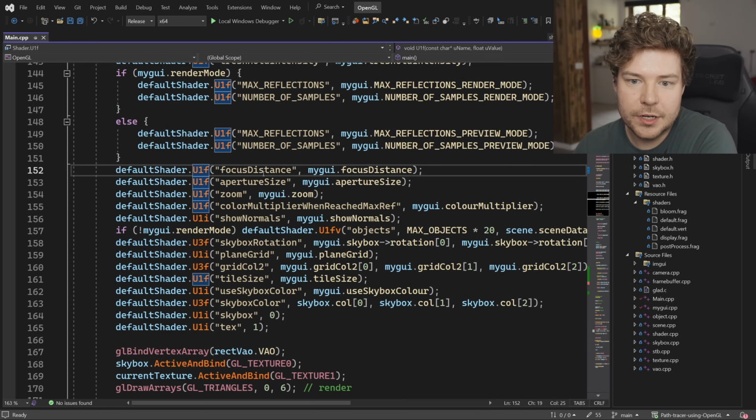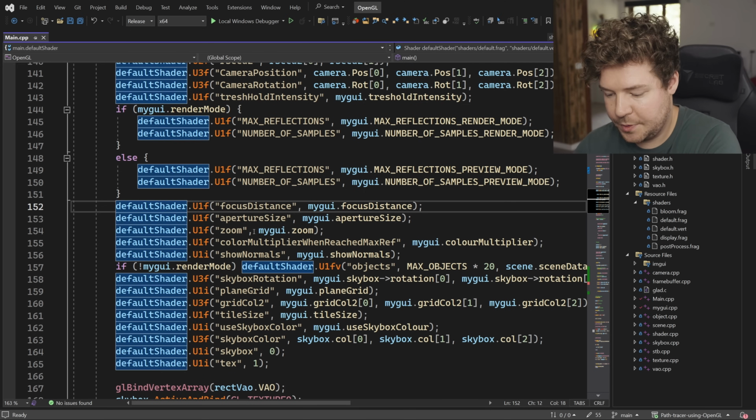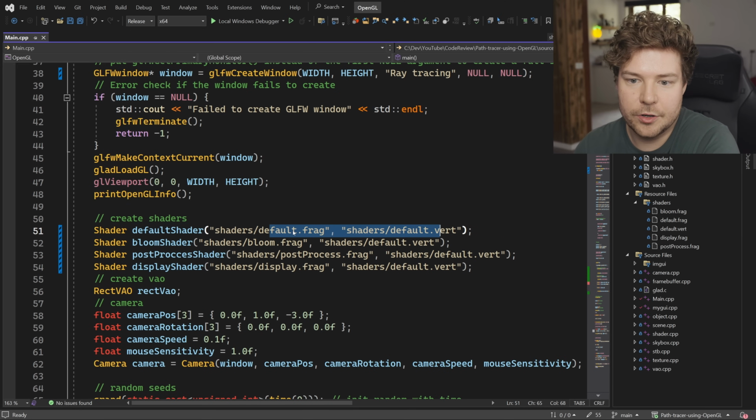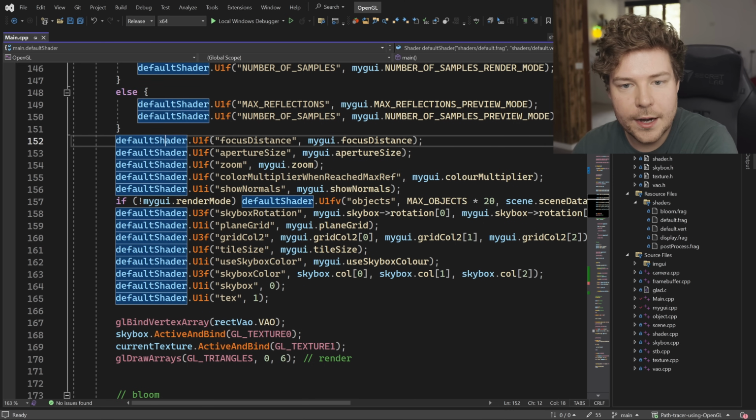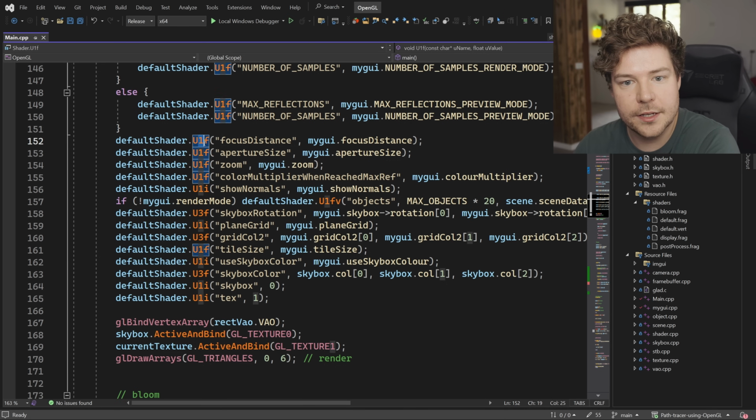Default shader, U1F, focus distance, my GUI.focus distance. I mean, as a human, I can read that and be like, there must be a shader called default shader, which is, you know, default.frag and default.vert. And then I'm setting a variable that seems to be called focus distance, a uniform called focus distance. It's a single float.